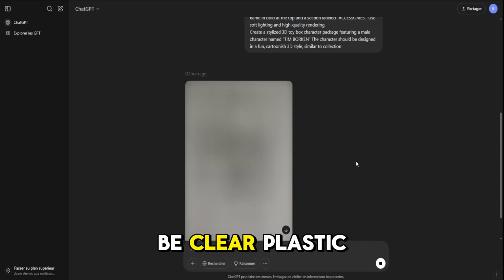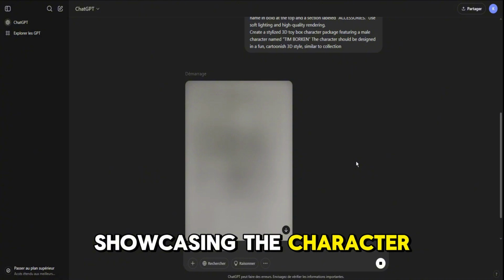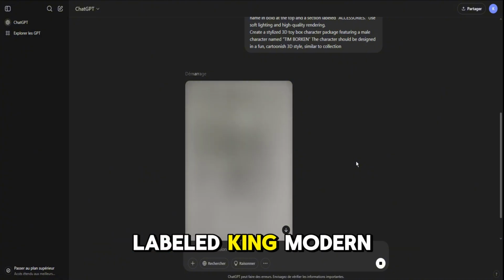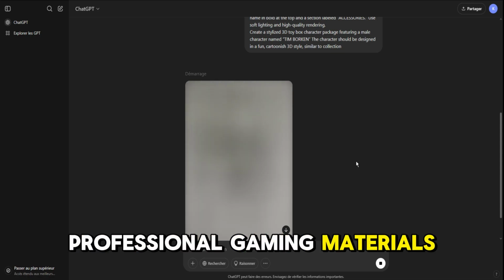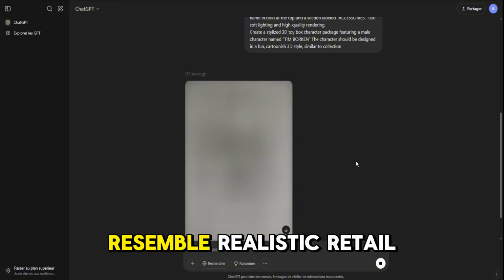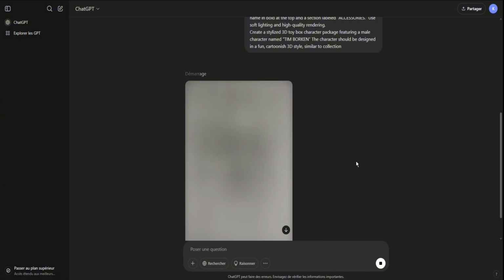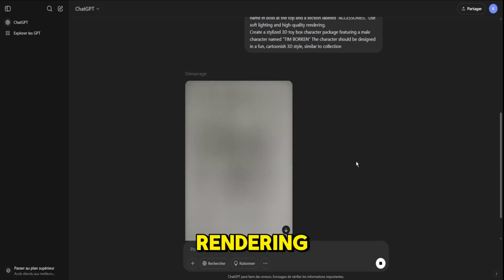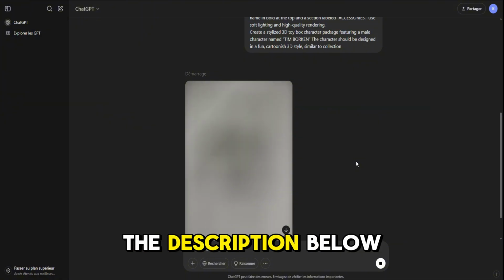The package should be clear plastic, showcasing the character along with accessories on the side. A black cap labeled King, Modern Professional Gaming Materials, and the Counter-Strike 2 logo. The background should resemble realistic retail packaging, with his name in bold at the top and a section labeled Accessories. Use soft lighting and high-quality rendering. You'll find the full prompt in the description below.